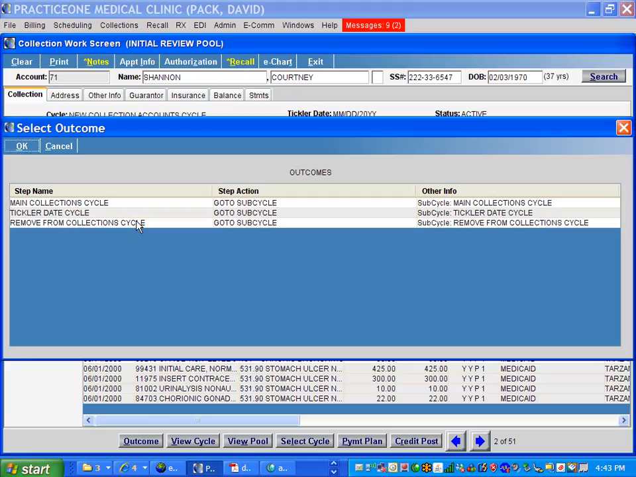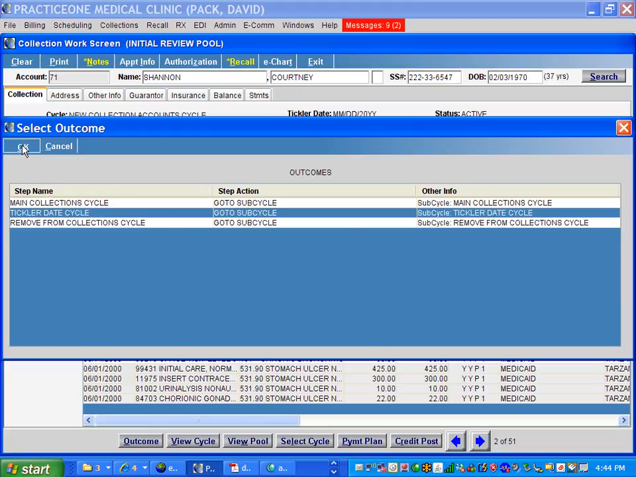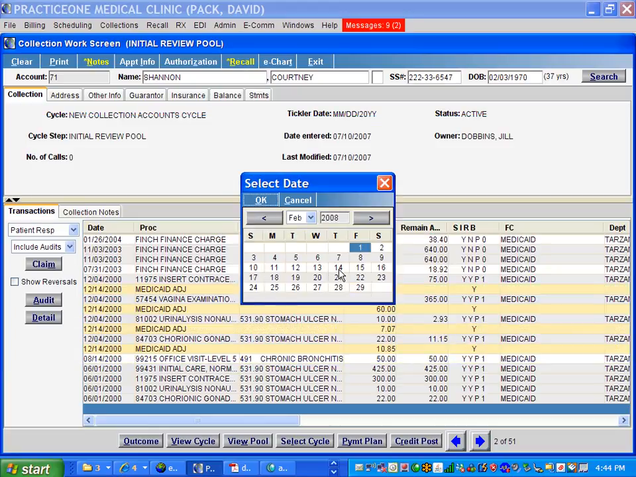Tickler date cycle. Oh, she did pay. I get the check sitting here. Finally, whatever. Or I talked to her yesterday and she promised me she's coming in, so I move her to tickler date cycle. If I move her to a tickler date cycle, I go, when do I want to look at her again? We'll look at her next week on the 8th. And what's going to happen? I'm going to show you the cycle. There's going to be a tickler date test. If she's paid by then, she won't be in that pool. But if she hasn't paid, she's going to appear in that tickler date pool. You with me? So I worked her.